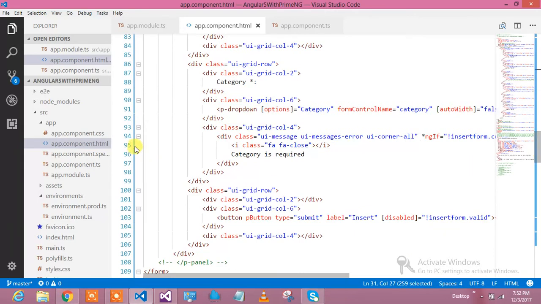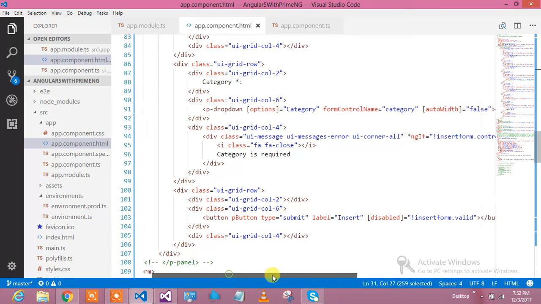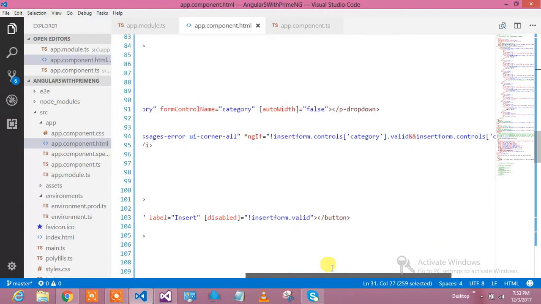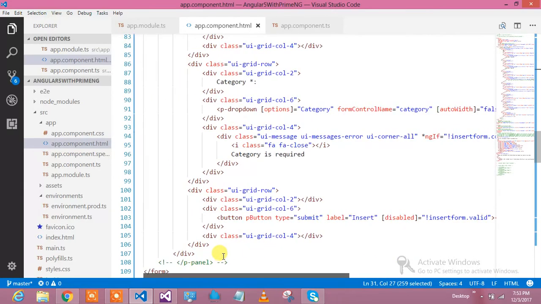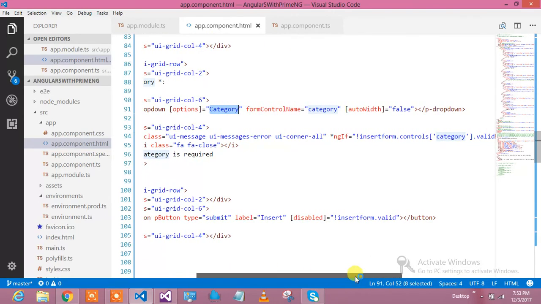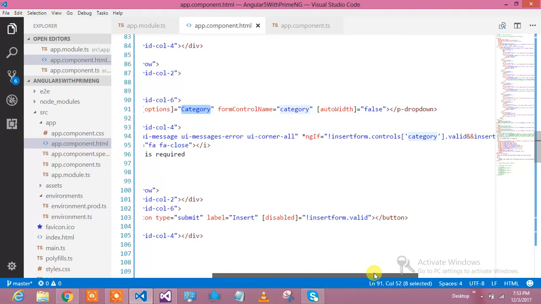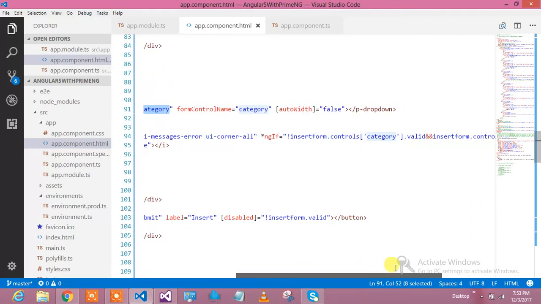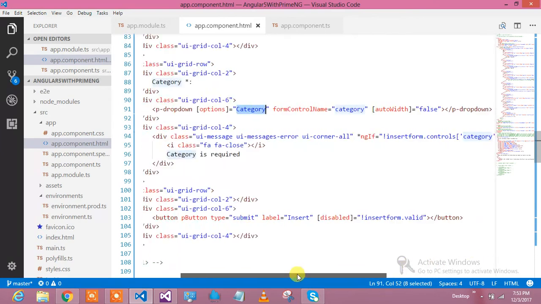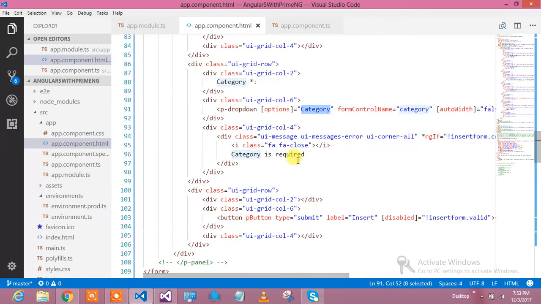In the HTML side, if you are not able to see the code properly, you can copy this code, or see how to create the control from the PrimeNG website. Category is a dropdown. I have given the options as category, which is the list of the array. The form control name is category. I am saying that if insertForm.controls.category is not valid and the control is dirty, then again show that category is required.